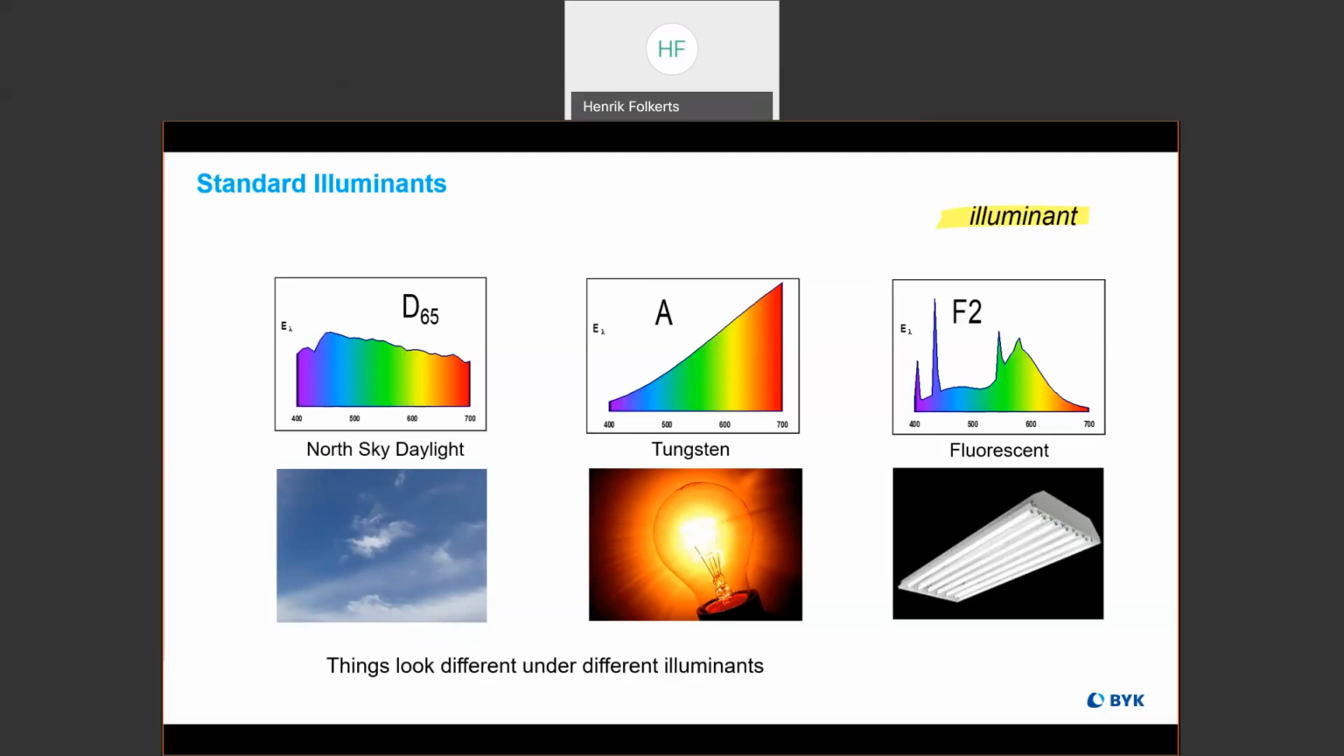A is the tungsten lamp. You can see that the emitted energy in the red area of the spectrum is very high. And accordingly, it is a more reddish light with a warm atmosphere.